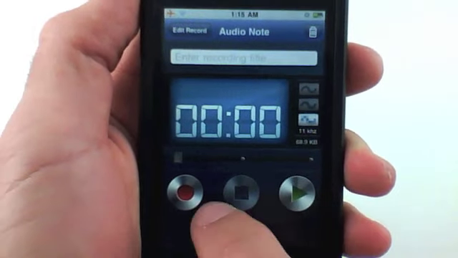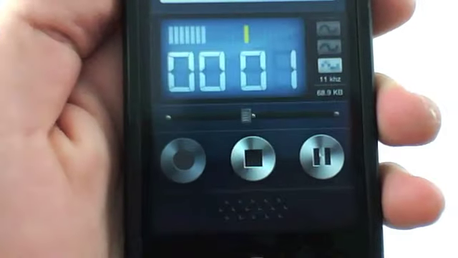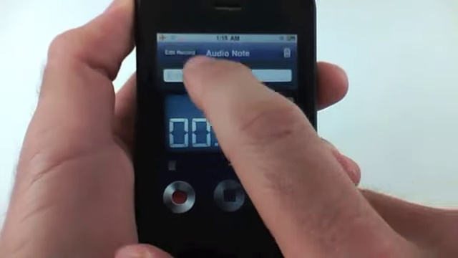Go ahead and pause or stop that. I can play that within. Testing, 1, 2, 3. If I want to delete that, I'm not going to delete that.